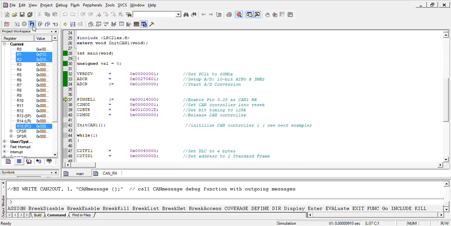We'll use pin select to enable pin 25 of port 0 to behave as a receiver for CAN, and we'll set CAN controller into the reset mode, after which we'll set the bit timing to 125 kilobits per second and release the CAN controller. We'll next enter a function in which we'll initialize the CAN controller.